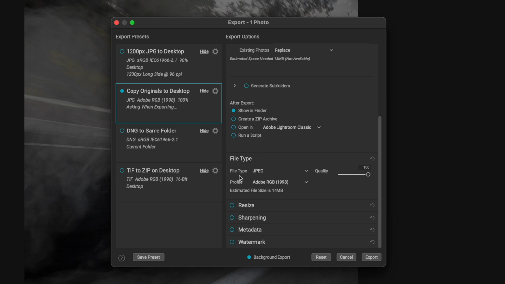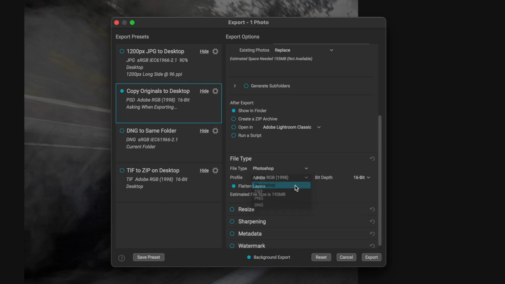Now, right now, I'm exporting this file type as a JPEG. Well, I don't want to export it as a JPEG, so I'm going to hit the drop down. And you see you get these five options here. The one that we want to use is Photoshop. Even if you're not using Photoshop, you want to use the Photoshop option. Now, you can leave the profile as Adobe RGB 1998. And then in the drop-down, make sure you select 16-bit. This is just going to give you the most information that you want.